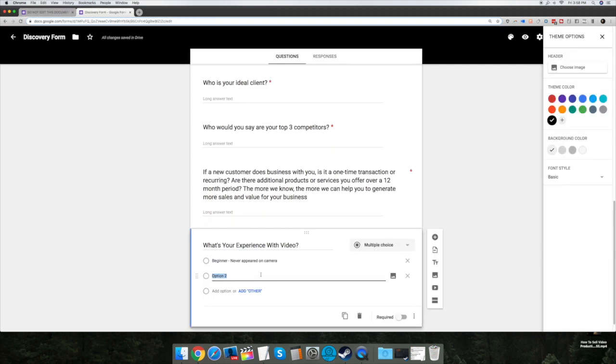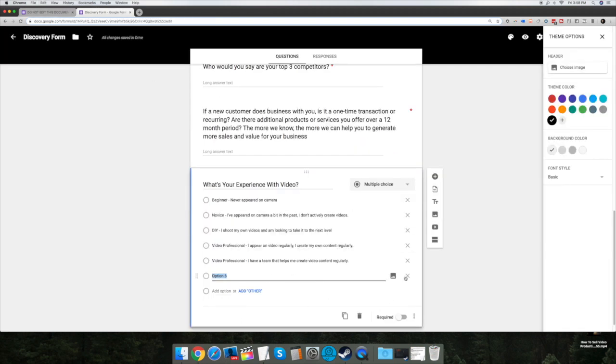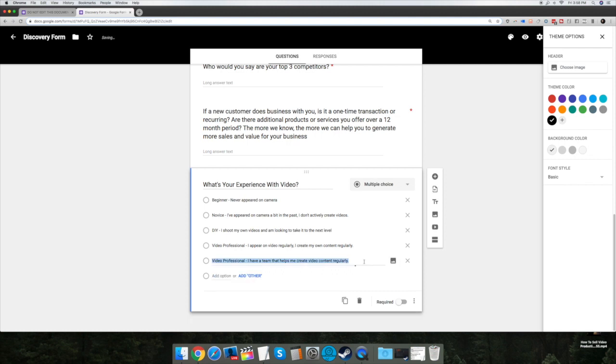So I'm just going to fill this in again. And when you're done, if you accidentally hit enter, all you do to remove an option is just click this X and everything's done. I'm just going to add that period there. Same here. Oops.